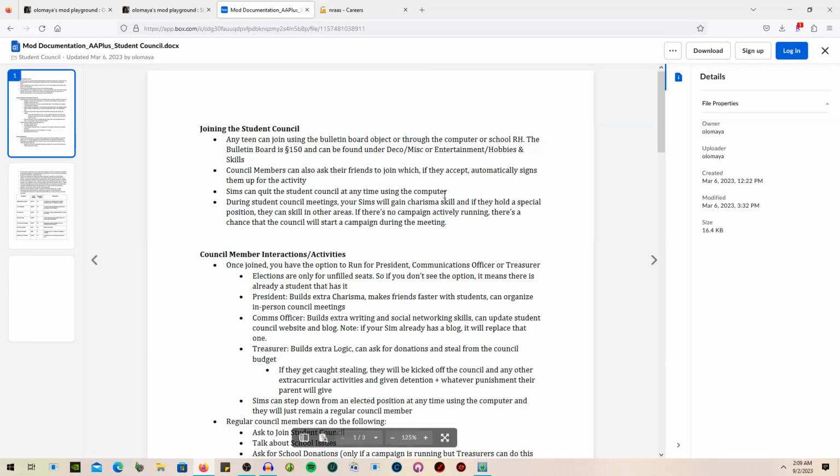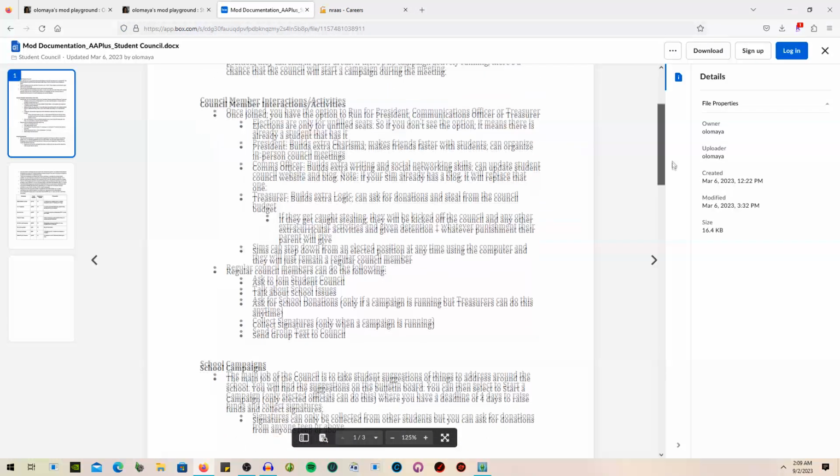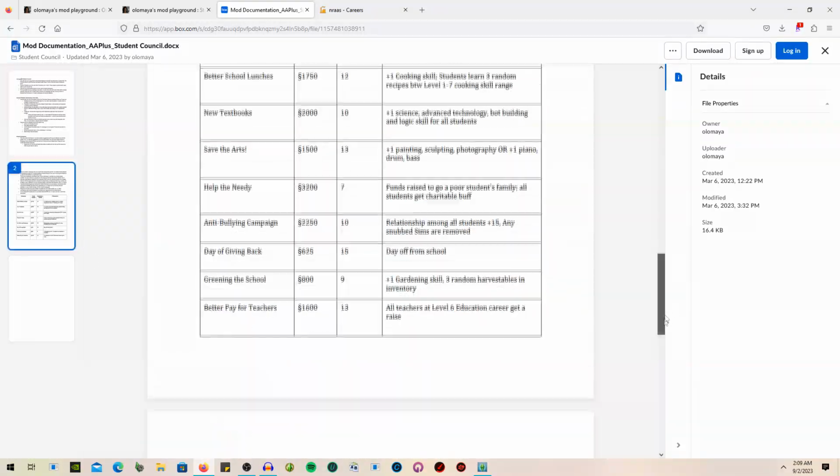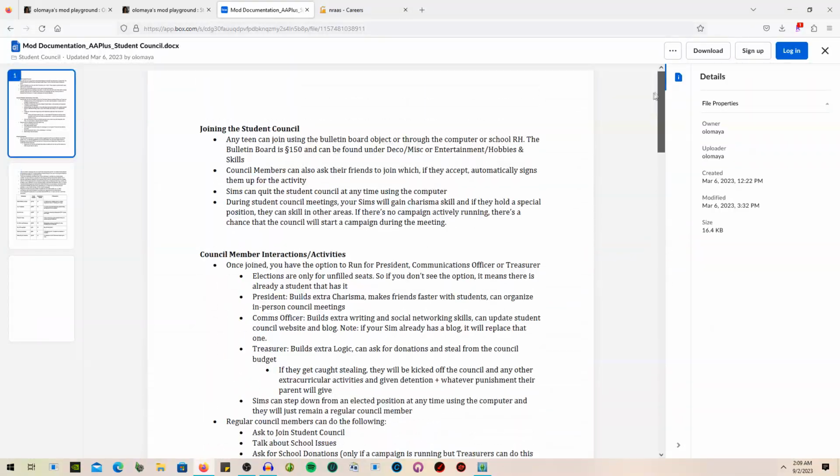So I'm going to pop over to the documentation because they created, look at this, I'm telling you right now, this is some organization here. And as a Virgo, I am living for this documentation that is showing you everything that you freaking need.